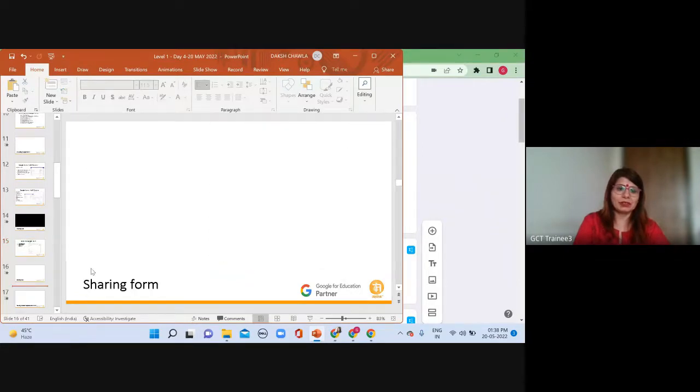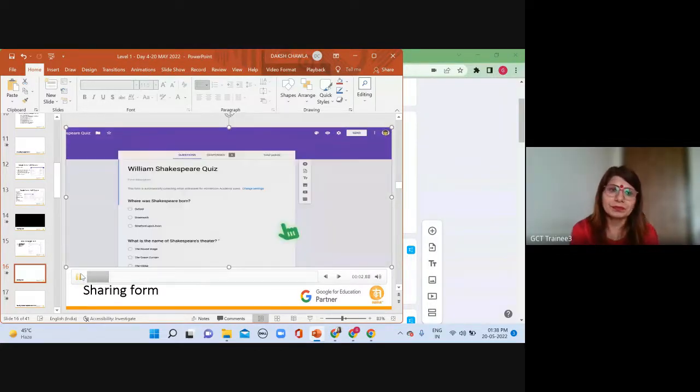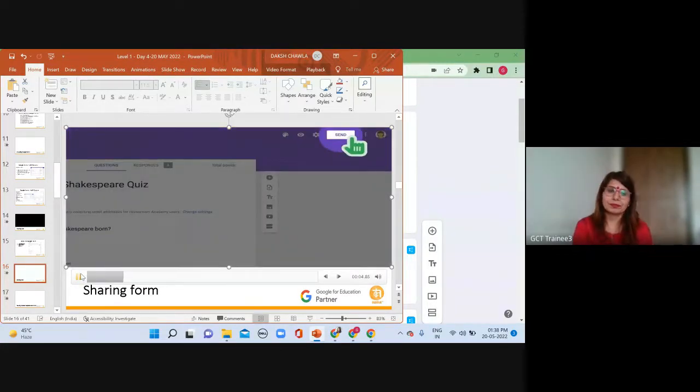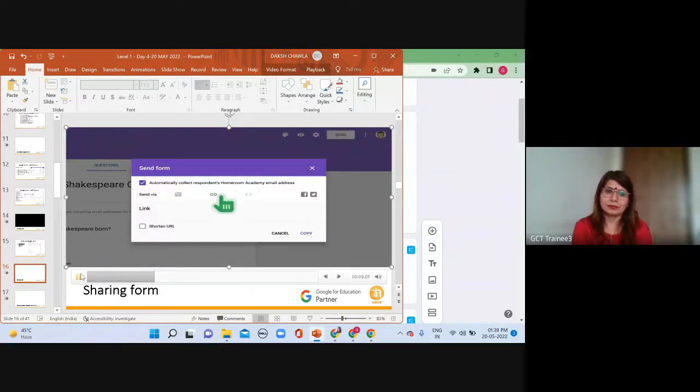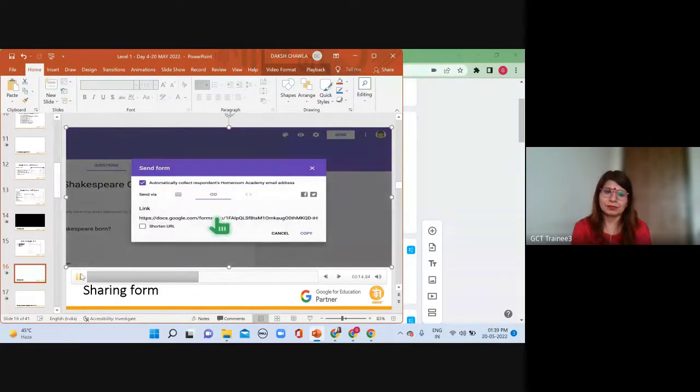Now let's watch a video on how to share. To share a Google form, click on the Send button located in the top right corner of the form editor. Then choose the link icon located next to the email icon. Click Copy. This link can be pasted into an email or document or added to a Google Classroom.